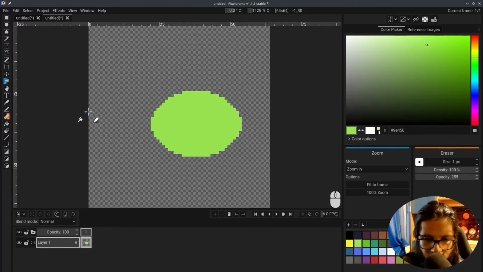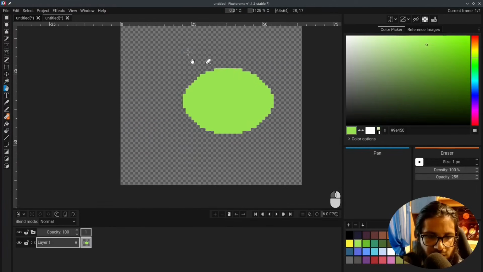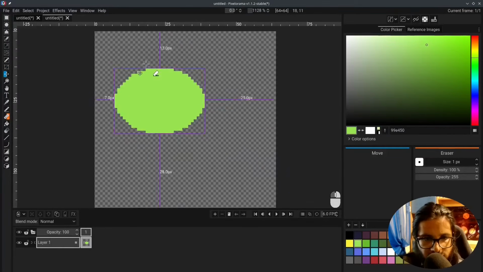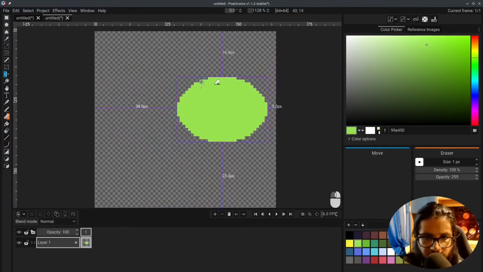Along with the zoom tool, we have the pan tool mapped to the A button on the keyboard, which just moves around the canvas. There is also the move tool, which is mapped to the M button on the keyboard, and this essentially just moves the content of the image.